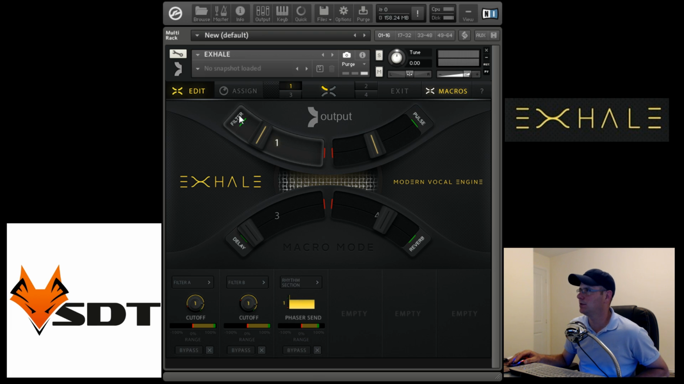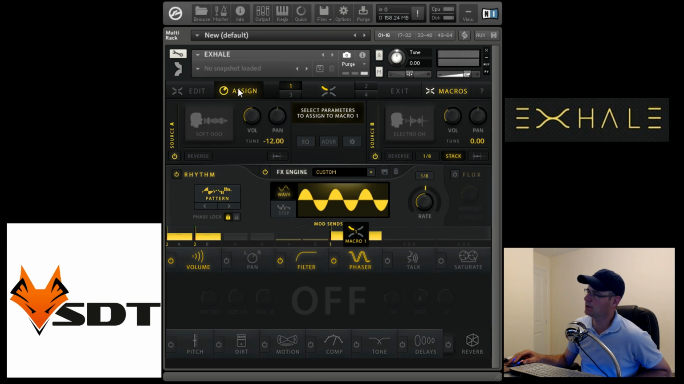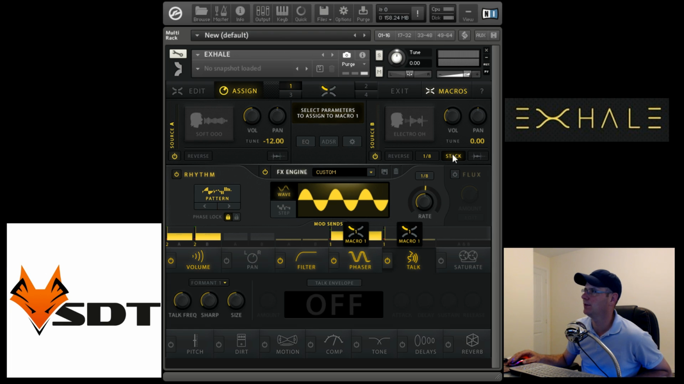This is your send. Once you've done it, if you go into edit mode, when you're in assign mode, that's where you tell things what you want to do, like we just did with that phaser. Let's add the torque as well. We'll assign that to number 1.